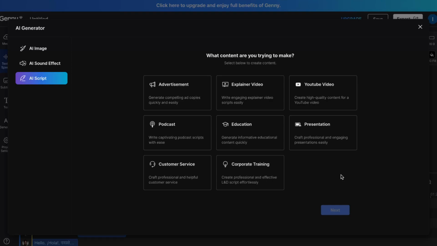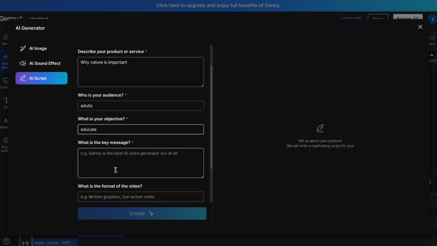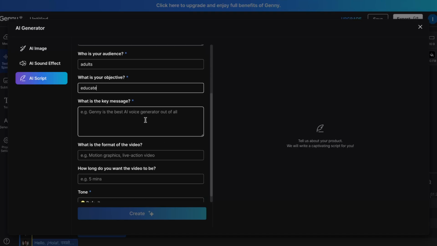So basically all we need to do is to select below to create content, for example, explainer videos. Let's click on next. Describe your product as a why. So here we can say, like, why nature is important. So who is your audience? Let it be like adults. What is your objective? Educate. What are the key messages? So, nature is important.